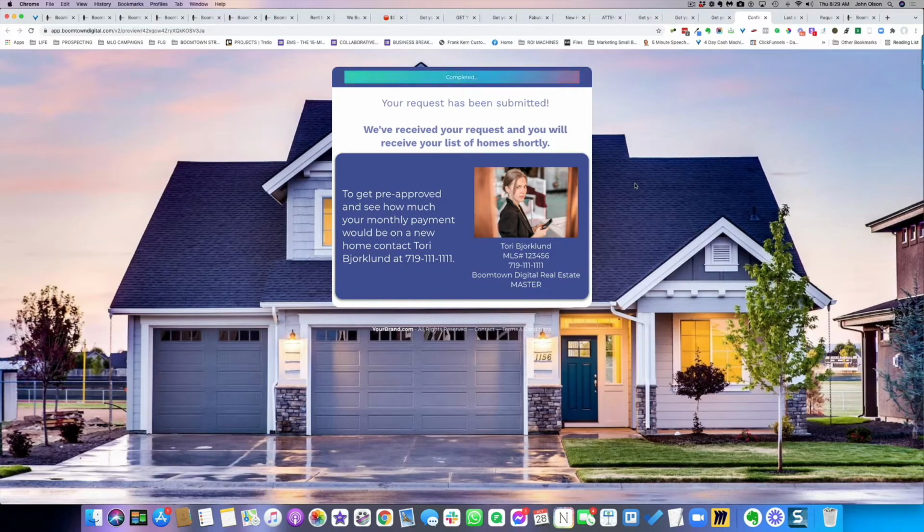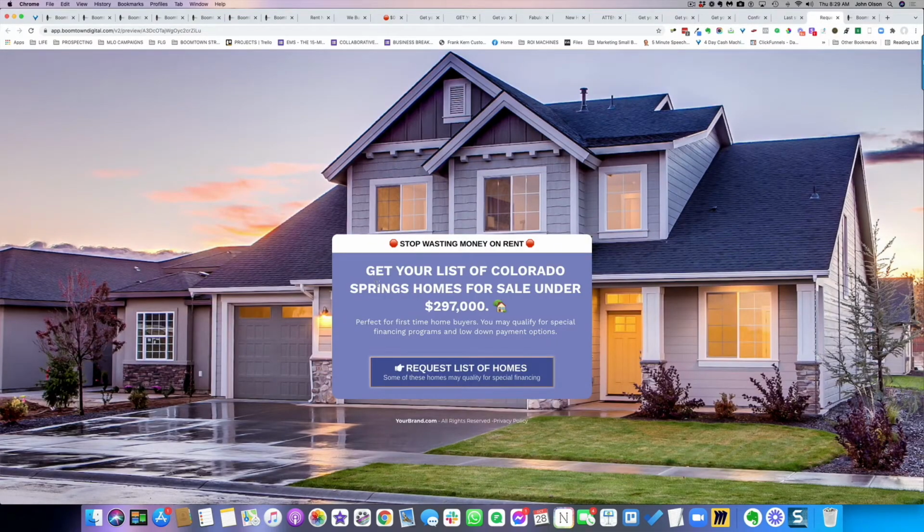Now, one thing I want you to know about all of these funnels here, you'll notice right here it said Colorado Springs. This is dynamic text right here. So if you live in Denver, if you live in Boise, Idaho, if you live in Los Angeles, wherever you're marketing, when you fill it in later, that's the town that's going to show up here. So we made it like that.